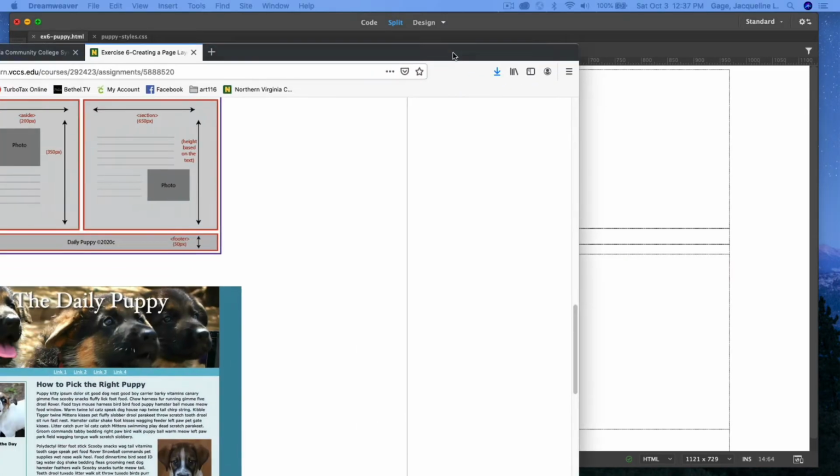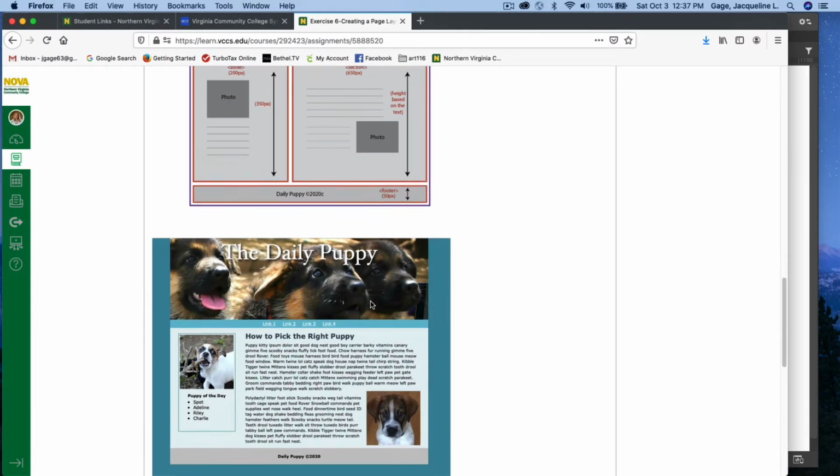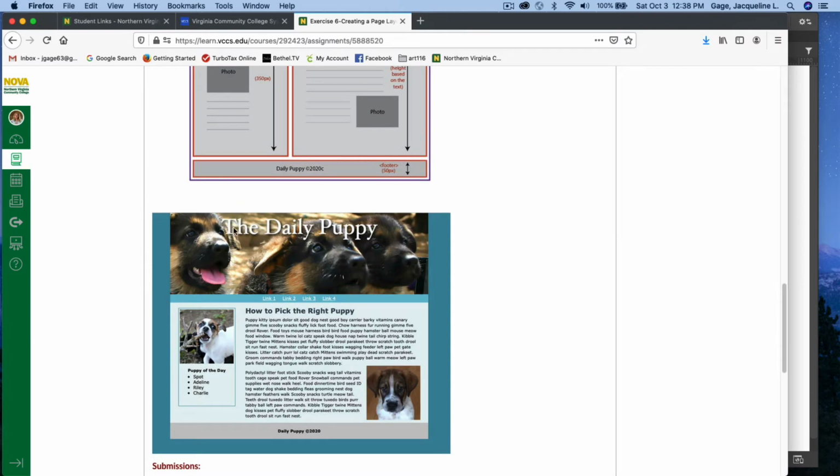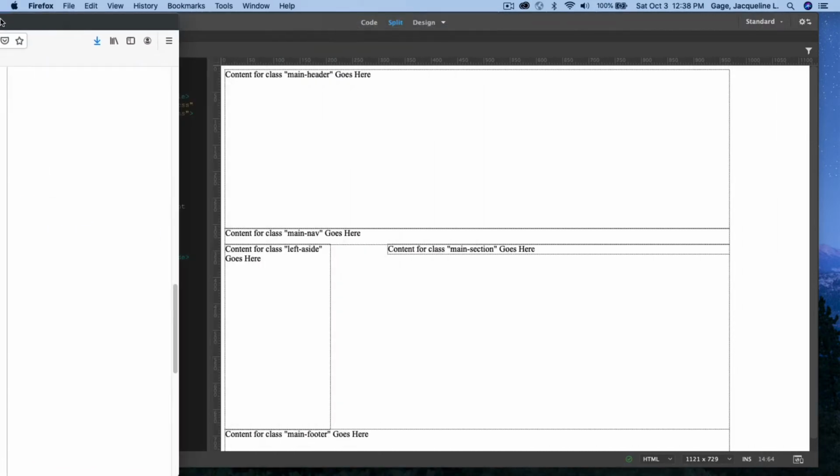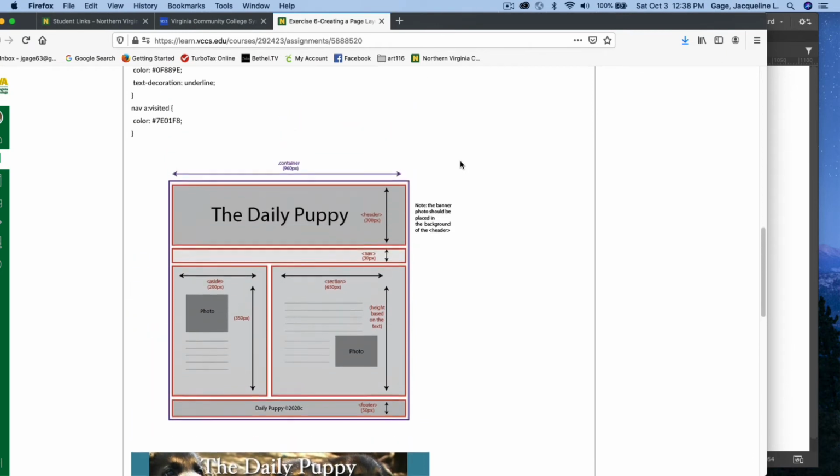Okay, let's take a look at the picture here. Okay, so in the header, I need the text daily puppy, and I'll let you know that this is an H1. I need an H2 here for how to pick the right puppy, and then I've got some filler text here. So let me go ahead and do these couple things first. Let me get the lorem ipsum first.